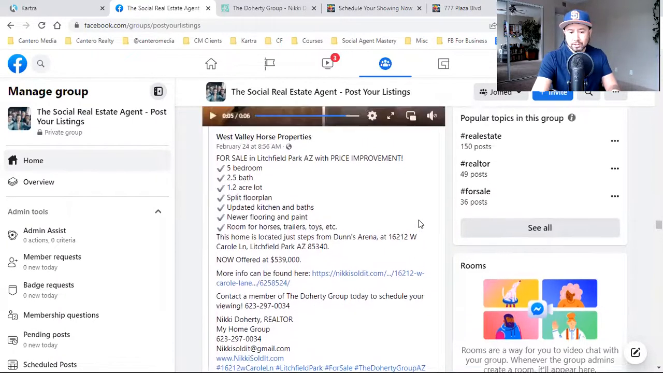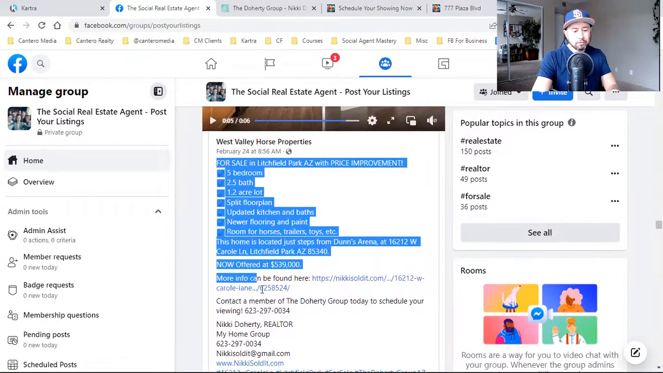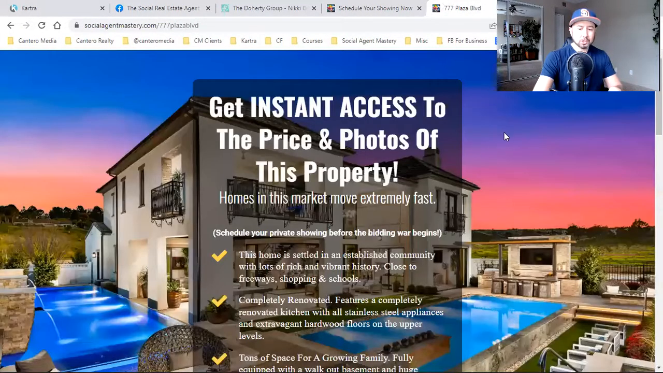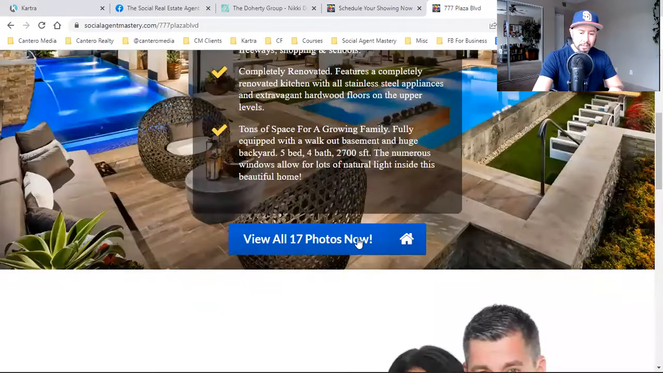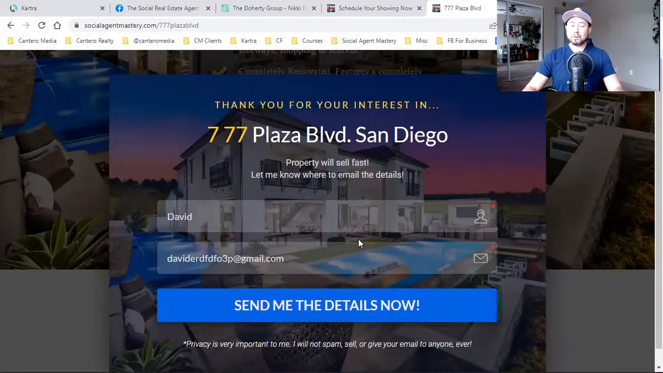Because look at all this information. She took the time to write all this stuff out. And unfortunately, you may be capturing a few leads, Nikki, but I'm just saying how to really put this on steroids. This is how you do it. Narrow in the focus. Take it to one page to capture the lead. And once you have that lead, you can show them 57 more properties after that. And again, if it was a Facebook or Instagram ad, that lead is local.